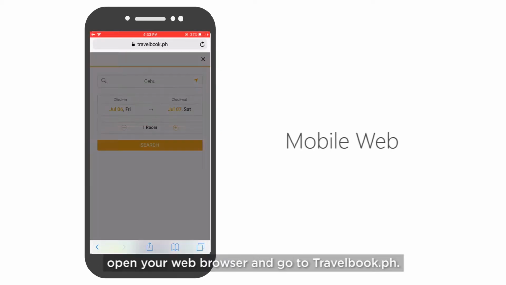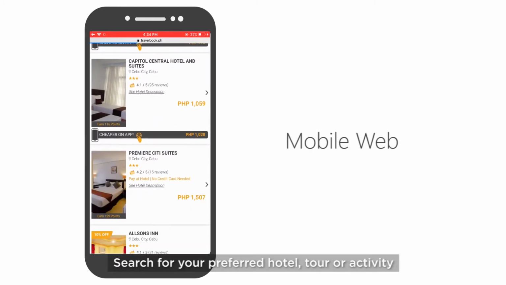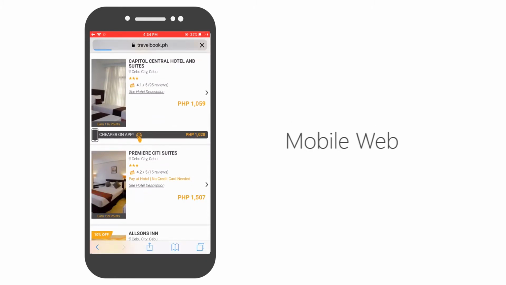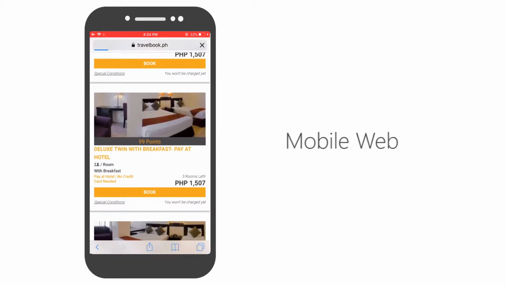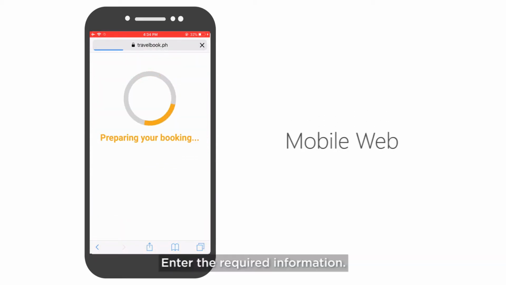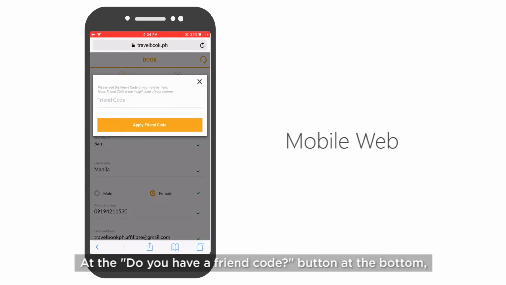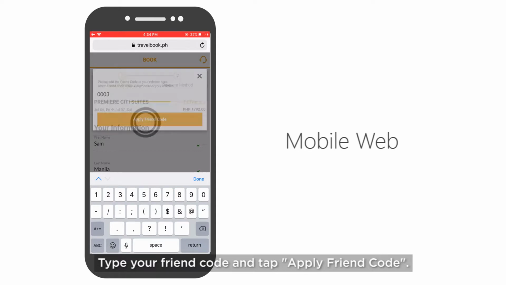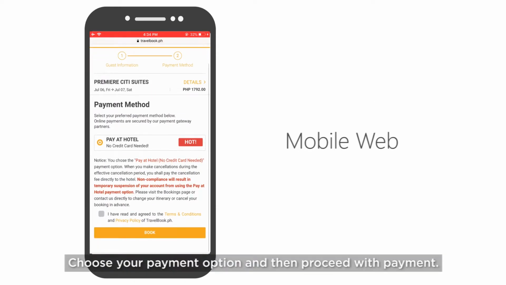Click Confirm Booking. For mobile web, open your web browser and go to TravelBook.ph. Search for your preferred hotel, tour, or activity, and click Book Now. Enter the required information. At the Do You Have a Friend Code button at the bottom, type your friend code and tap Apply Friend Code. Choose your payment option and then proceed with payment.